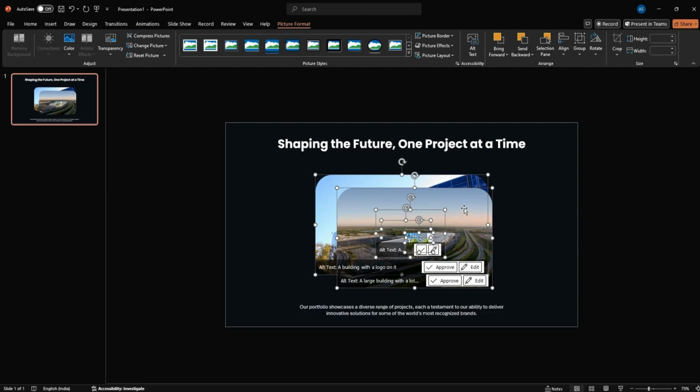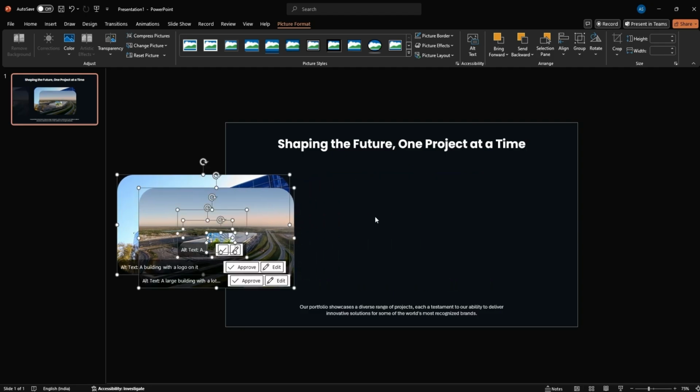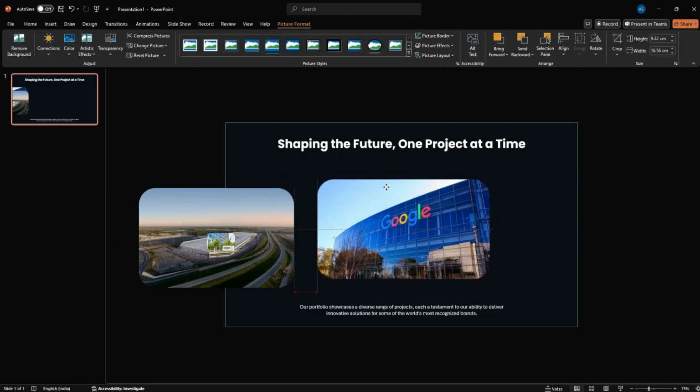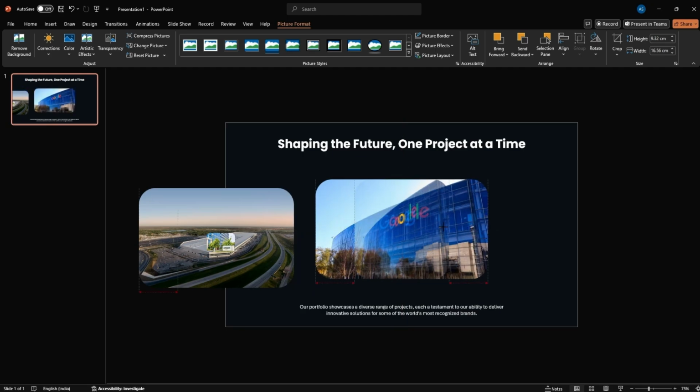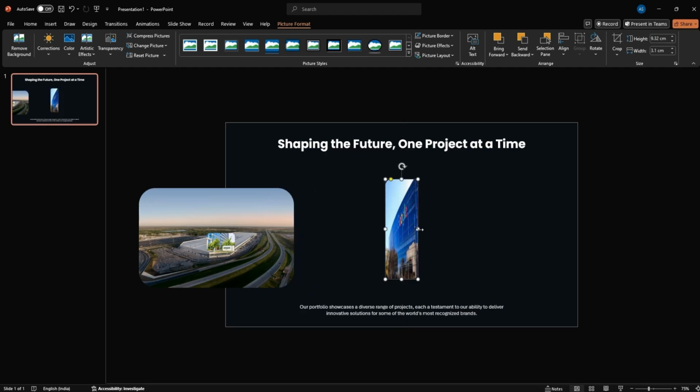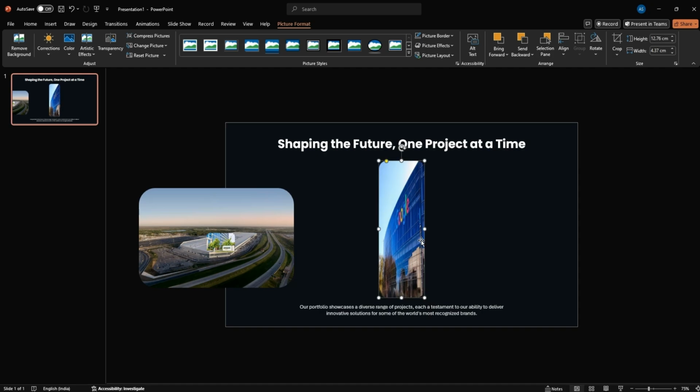Okay, now we'll arrange our images to create the slider effect. First, drag all the images completely off the slide. Now grab one image and drag it to the center of the slide. Drag the sides to make it wider and drag the top and bottom to make it a bit shorter. Now, to make sure the image fills the entire rectangle we created, click Crop and then select Fill.